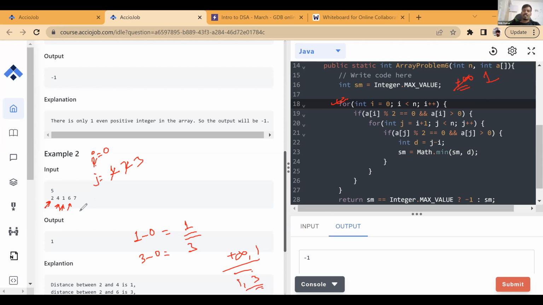Next, we increase j to 4. We check 7. Is 7 even positive? No. So we don't do anything. Now the j loop ends. We increase the i value, and we find the next even positive number is 4. So we start with 4, which is an even positive number, and check all the numbers to the right. Is this even positive? No. j equals 3, is it even positive? Yes, j equals 3 is even positive.